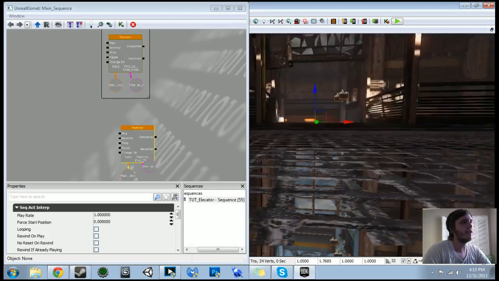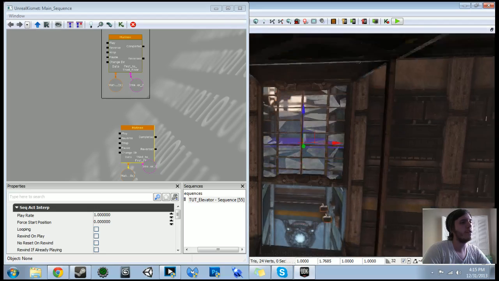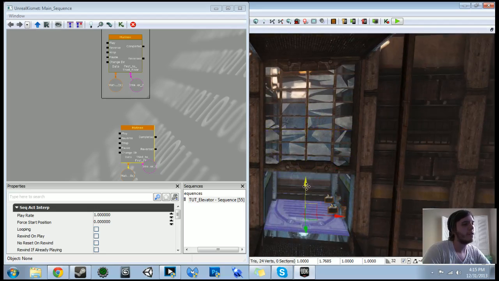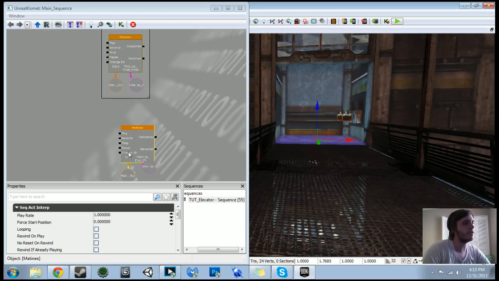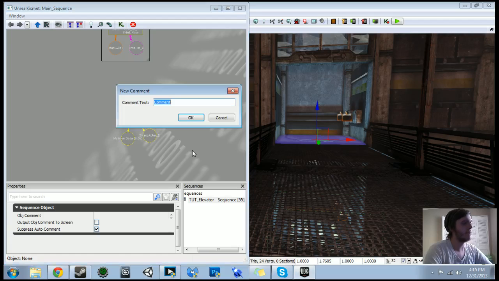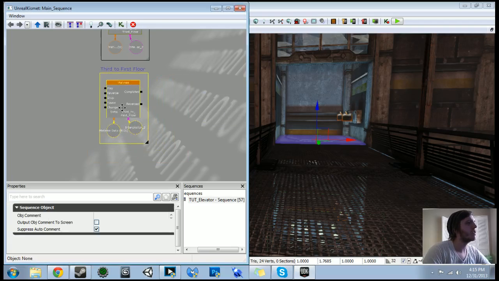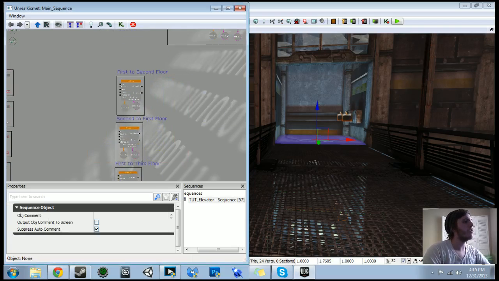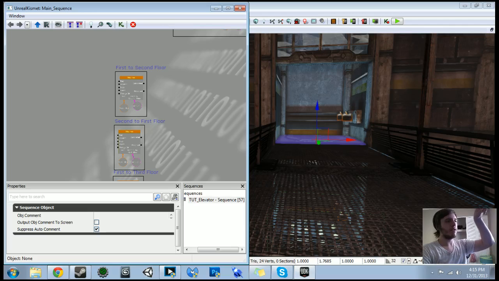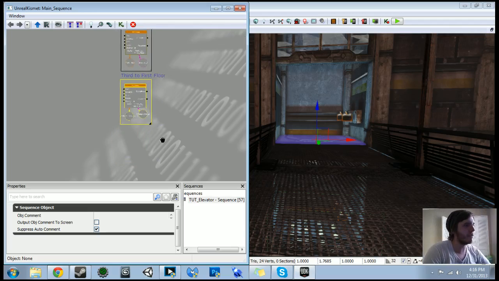And then the last set of animations we're going to do here are the second floor and third floor ones. So let me just comment this one here. Third to first floor. So far, we have the first to the second, and the second to the first, to all the way to the third, and then third all the way back down to the first. So now we just need to do the second floor ones here.